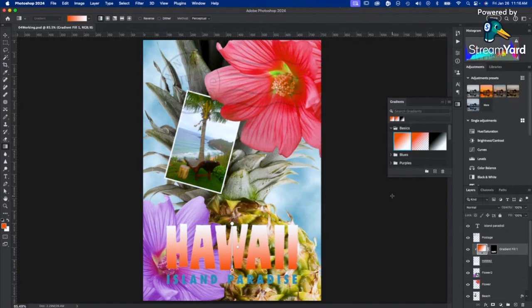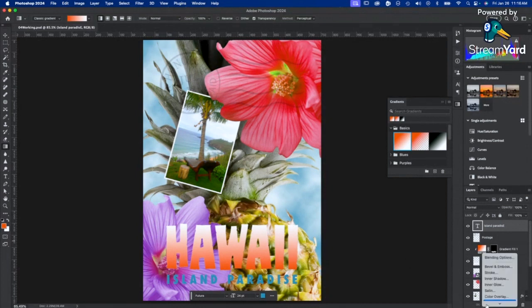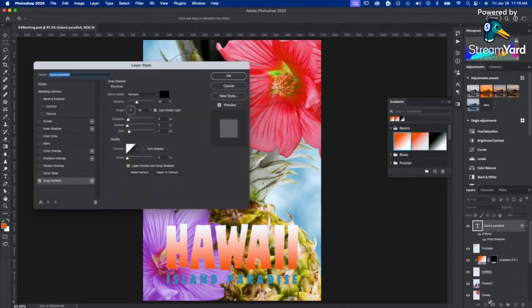And so we're going to apply a layer style to this layer, similar to the way we applied a stroke border to the beach image earlier. So I'm going to come over here and choose Island Paradise, and I'm going to give it a drop shadow. So I'll come here to the FX options, which is your layer styles, and I'm going to choose drop shadow.